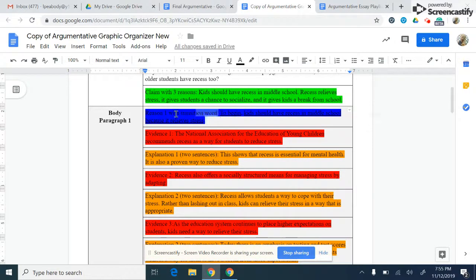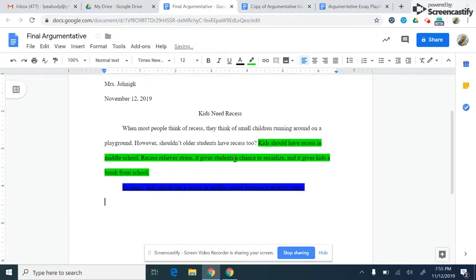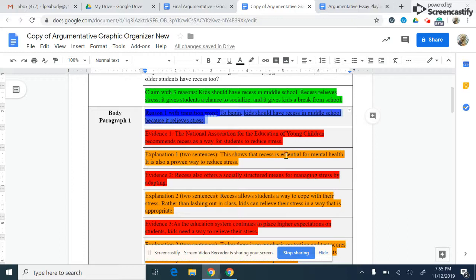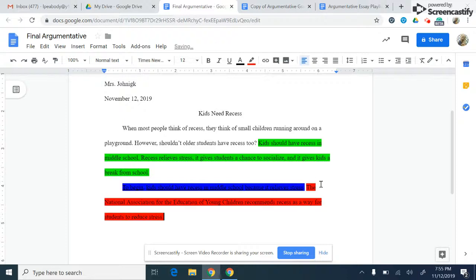Again, I don't want this header in the front. So I'm going to start highlighting right here. And I will hit Control C, Control V. Now I'm going to keep going. This is my evidence. Control C, Control V.